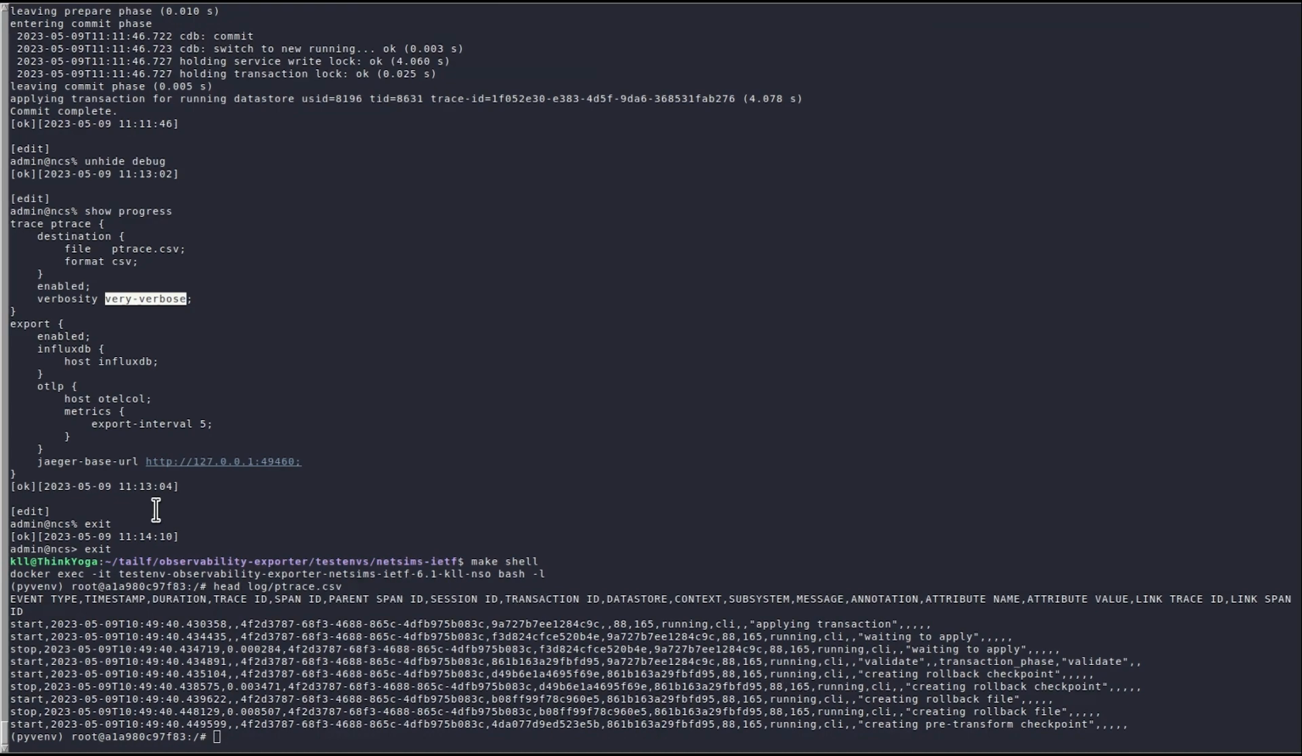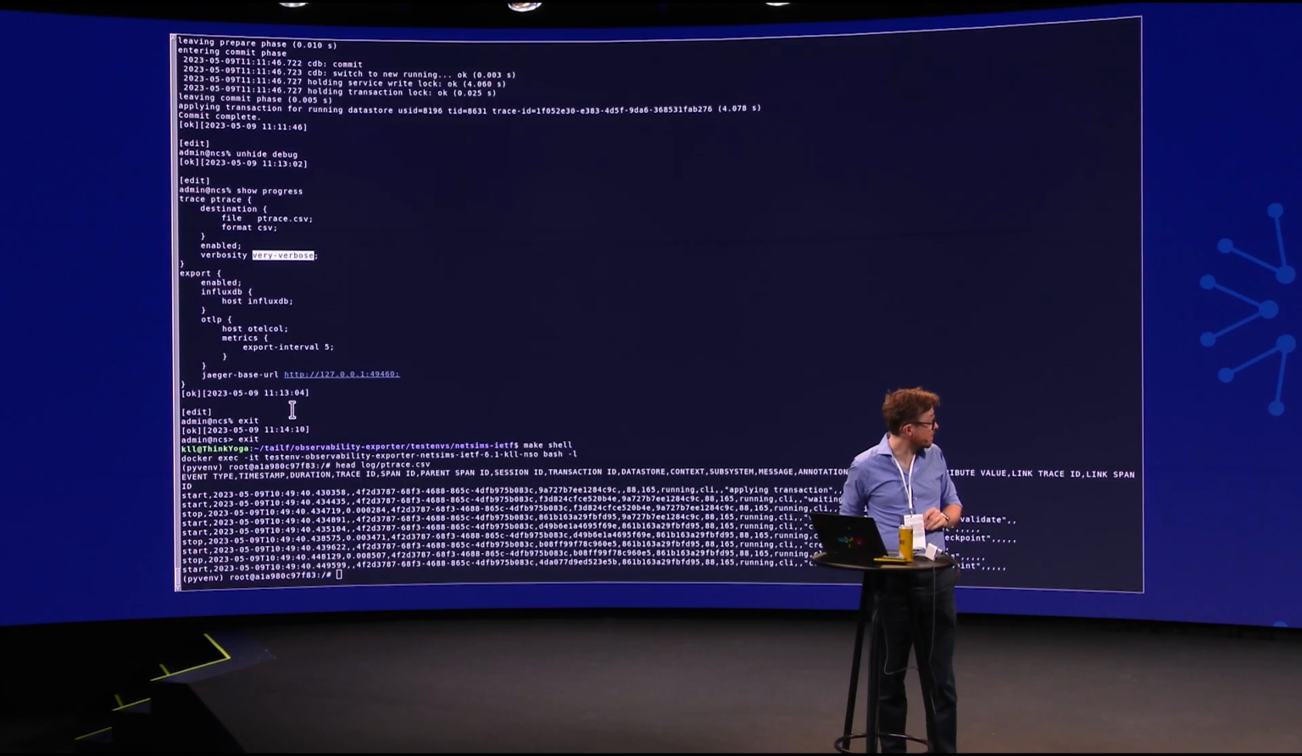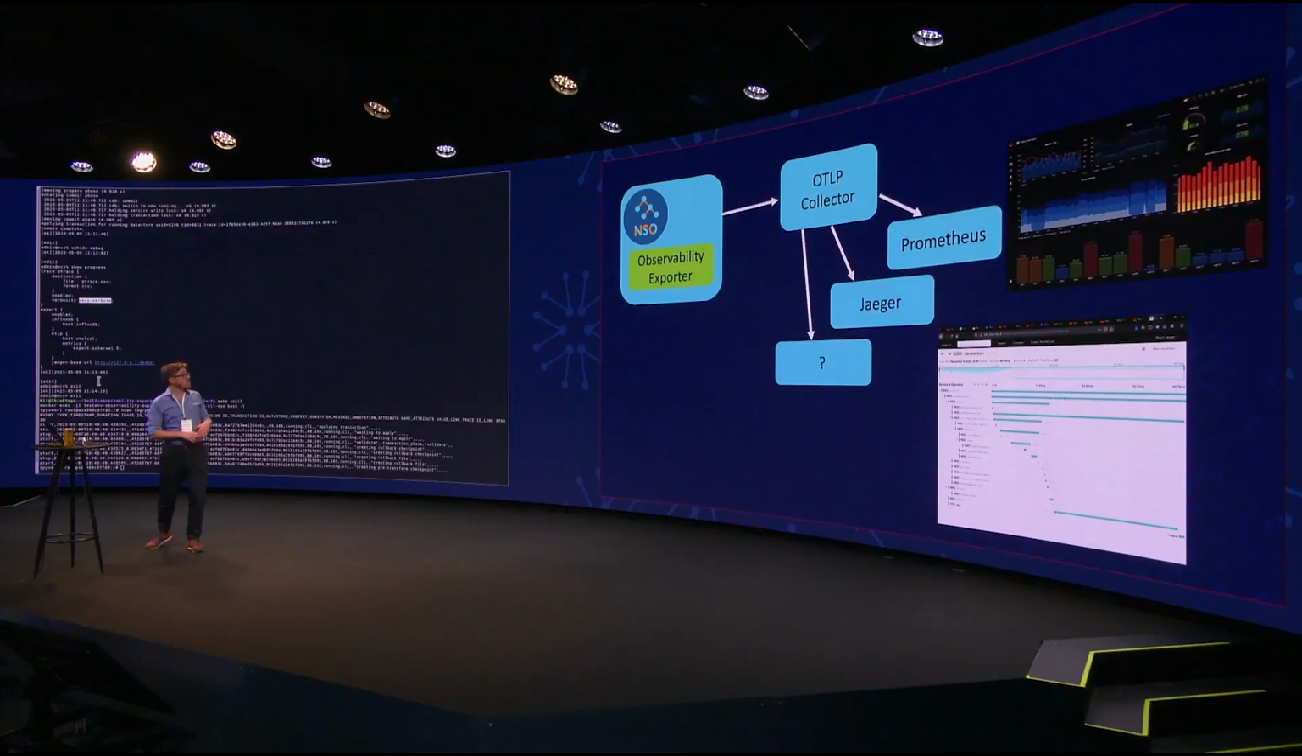Right, so I said I had one slide. I lied. I have one more. This is the only proper slide. I just wanted to quickly show how the setup looks. So you have NSO with that Observability Exporter package loaded, right? And what it does is export over OTLP to something called the OTLP Collector. And this is an open source free component. You can download it and run it. It's produced by the OpenTelemetry Foundation or whatever they're called.